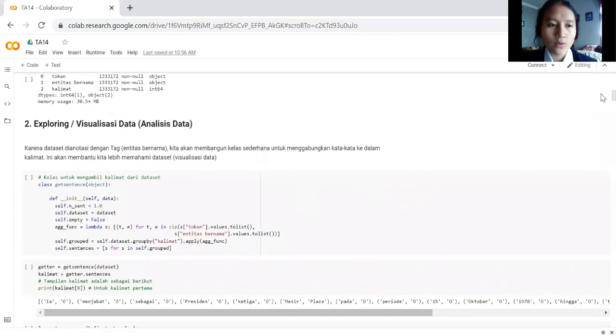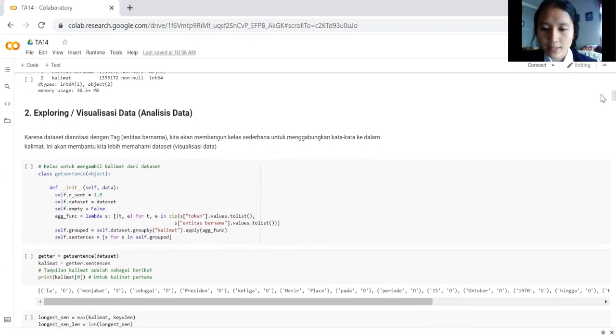The second step is exploring, visualizing, or analyzing the data. Since the dataset is annotated with named entities, we will build a simple class to combine words into sentences. This will help us better understand the dataset for data visualization. Next, the implementation is carried out to see the sentence and its entities as a whole. This is done by the function getterSentences.